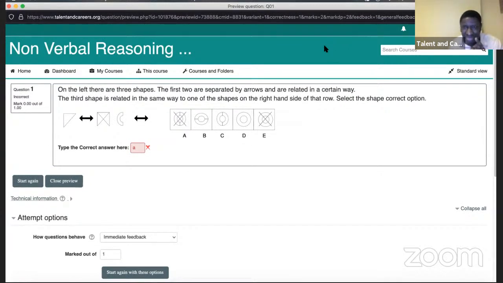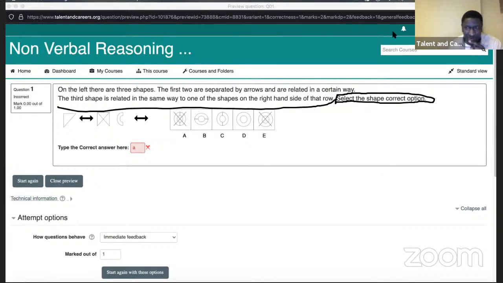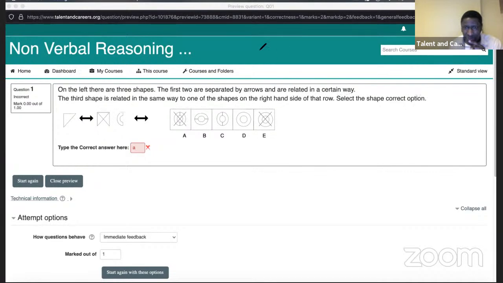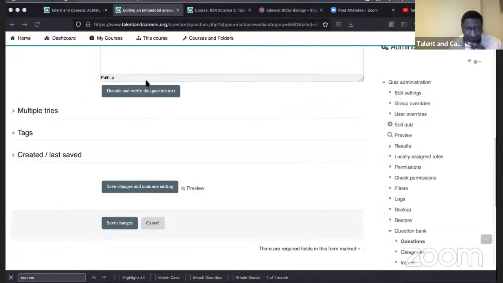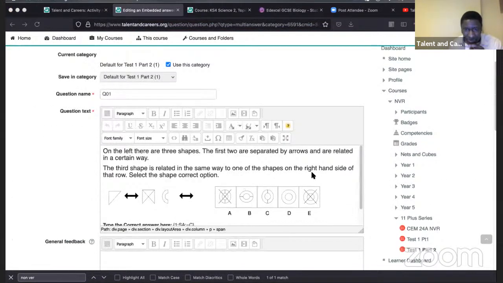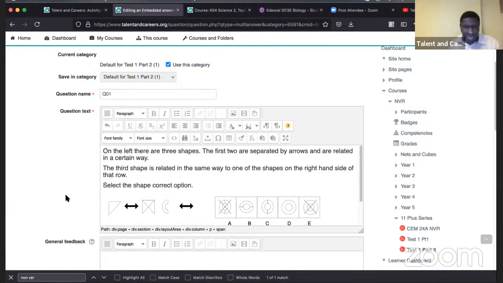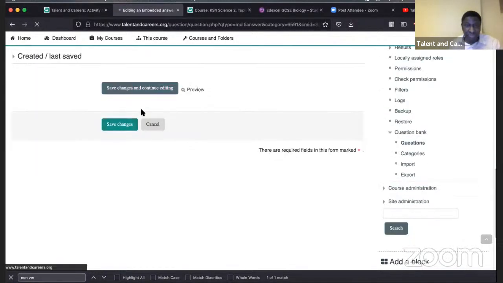Now, I did mention that I don't want the line to be too long. So if you look at what you have here, you have the instruction, you have the full stop here, select the shape and the correct option. I'm going to bring this one down here, right? So I take that off quickly, and let's close that. So this way you have this, select, and that one, and you save. So that's basically what you are doing.